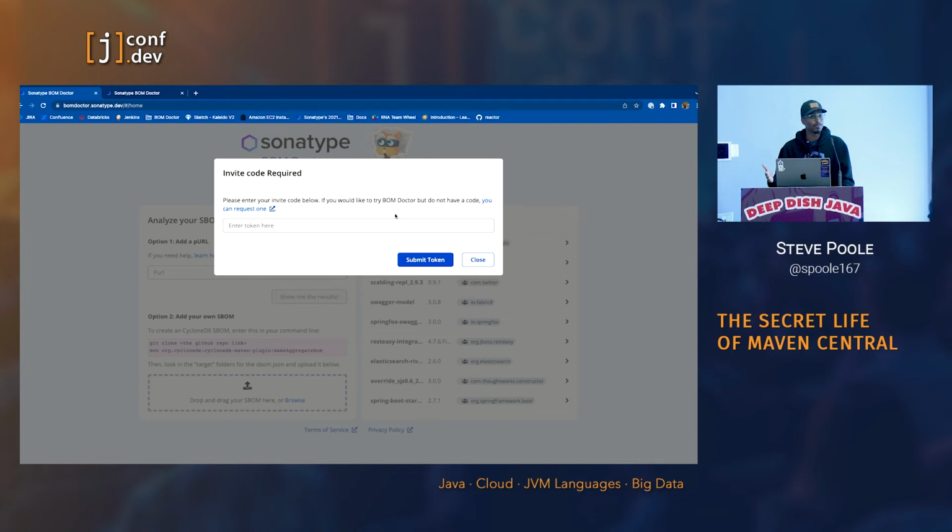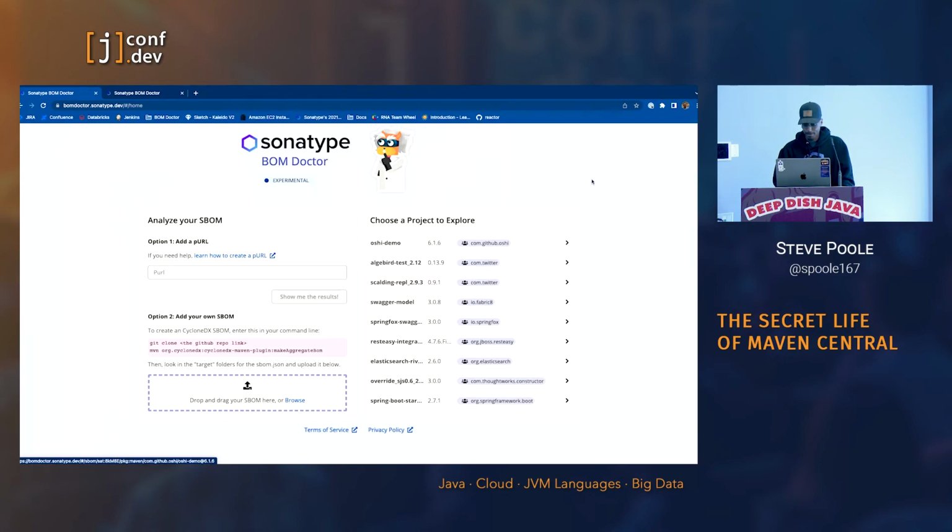Like I said, this is something we're building right now. So go here, sign up, get a token. I'm going to skip the token part. Hopefully that works just fine. And there's a couple options you have here. So I mentioned that you can upload your own SBOM, so I'll show that here in a little bit.